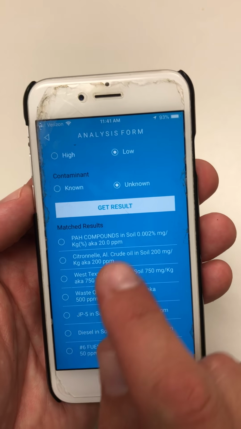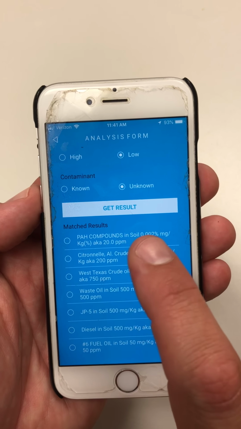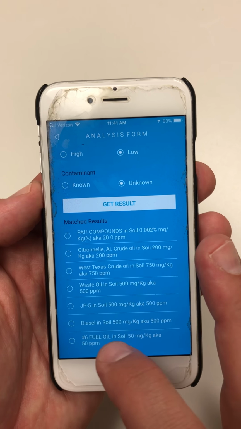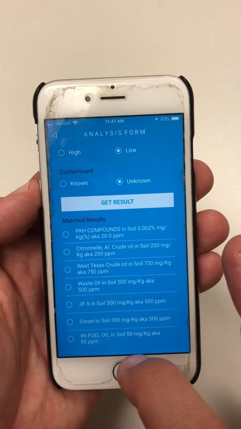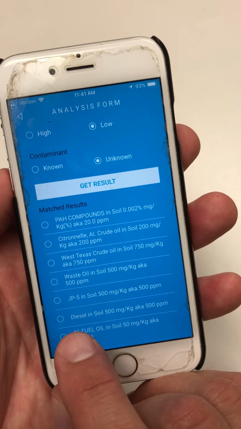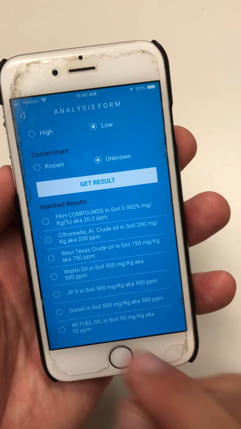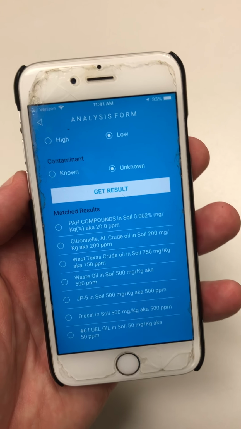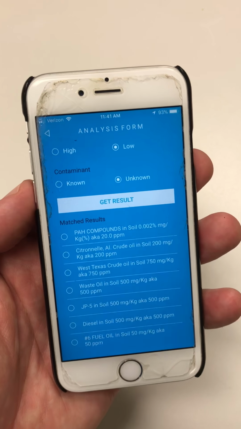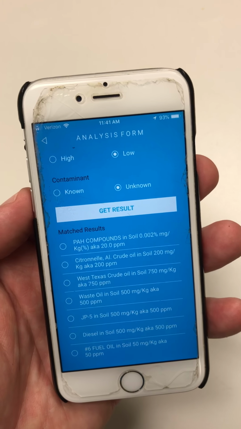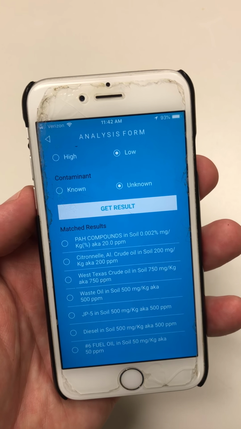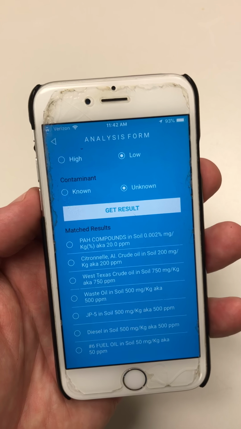But in this case, you've got a selection list here of pH, compounds, crude oil, West Texas crude, waste oil, JP5, diesel, and fuel oil. And notice they all have nice even numbers. So what does it say? Remember earlier when we said diesel at 500 was the closest match that it could match it to, and it actually ended up calculating it at 530. But this is where, when it's an unknown, you're only saying, hey, go color match this to the different calibrations in the database and tell me what are the best selection choices.